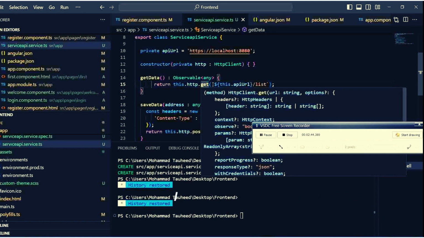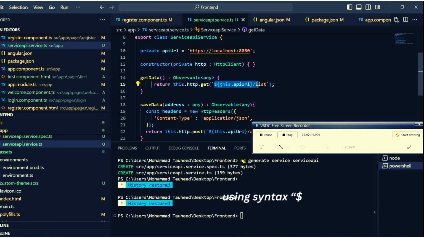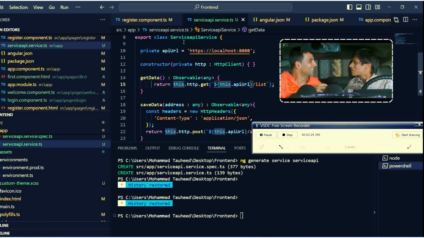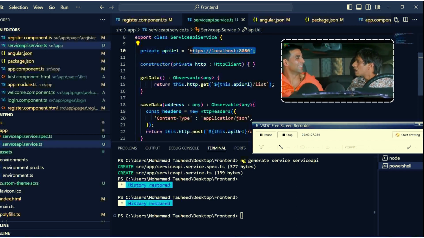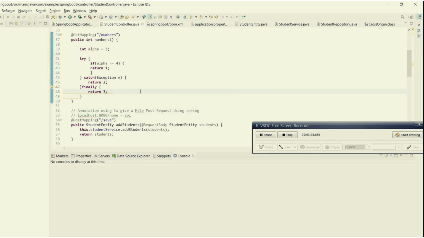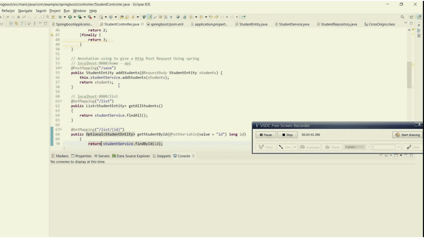In this method, I have added the address of our API URL using the dollar sign and then opening and closing curly braces. In this, we are adding this.apiUrl, referring to our address. We are calling here this.apiUrl/list. What is /list? /list is a URL that we added for calling this method in our Spring project.